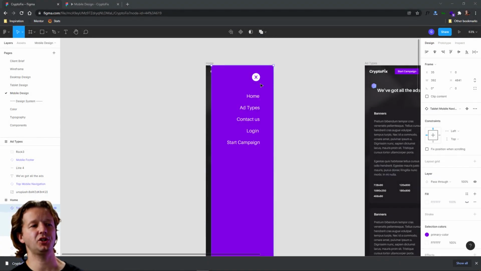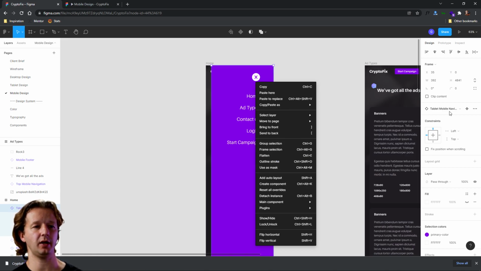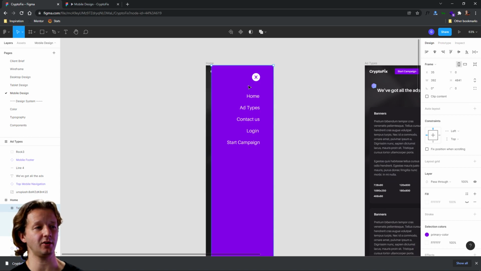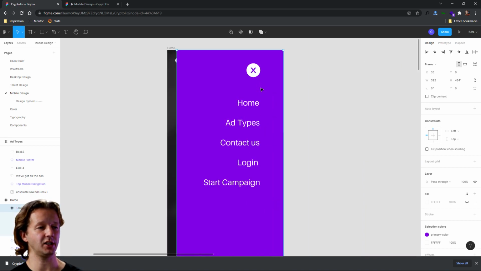So I've decided the best way to do this, just to keep things separate, is just to right click this. And why do I say right click? Well, we can right click and detach, or I prefer to do it there. I don't know why I always say right click and change it up.